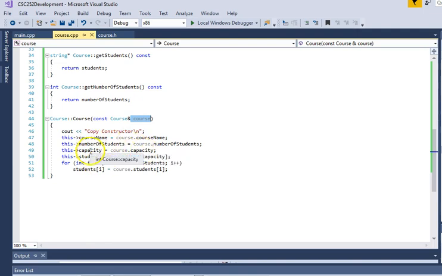Same with the capacity. And then line 50 is an important line where we actually allocate memory for this newly created object. It's new string capacity. And then we follow that up by a loop in which we copy individual students from the parameter course onto this newly created object. So one by one, the students are copied over.